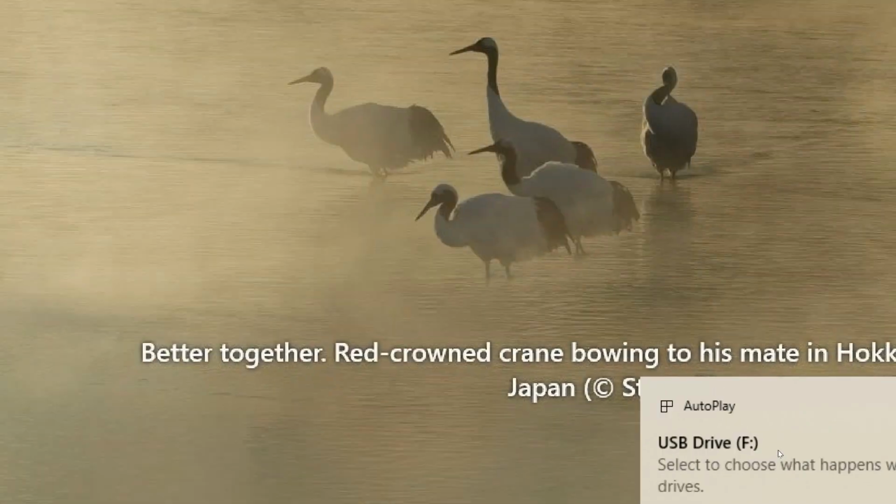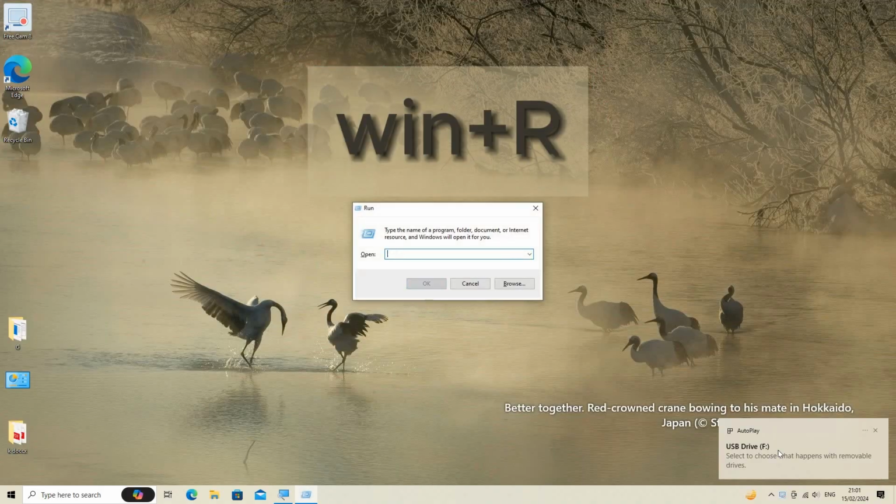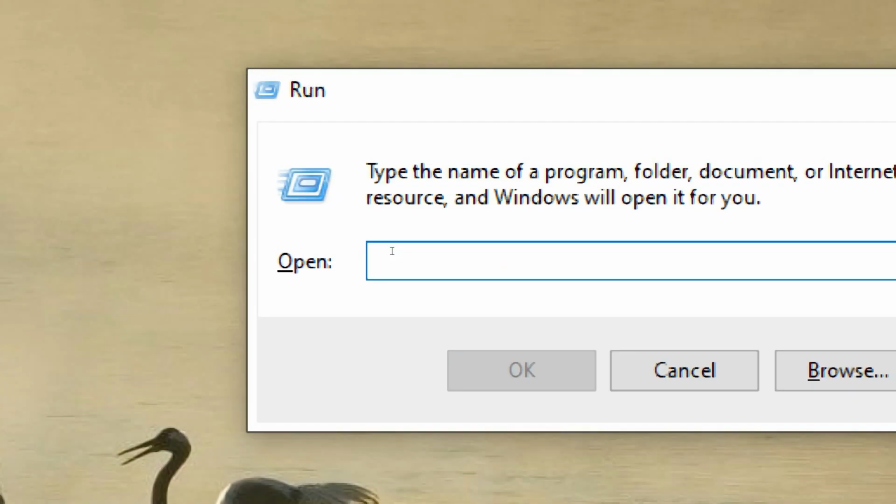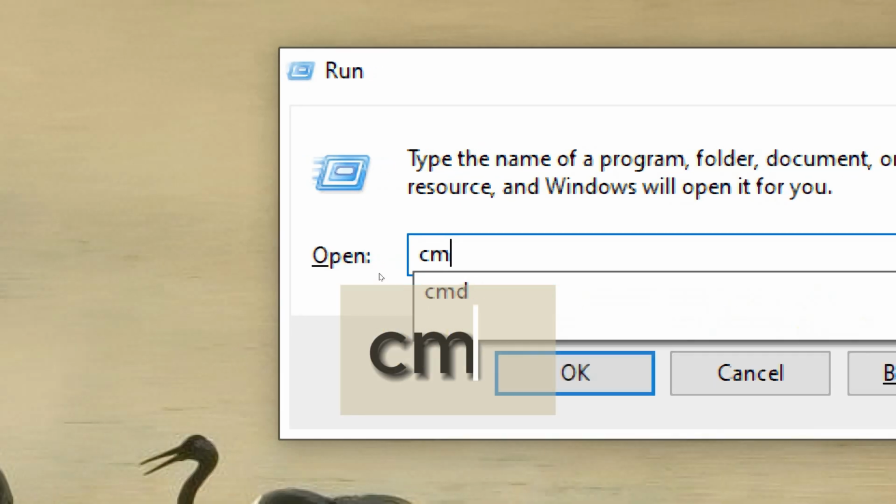Open command prompt. Press Win+R to open the Run dialog. Type CMD and press Enter. This will open the command prompt.